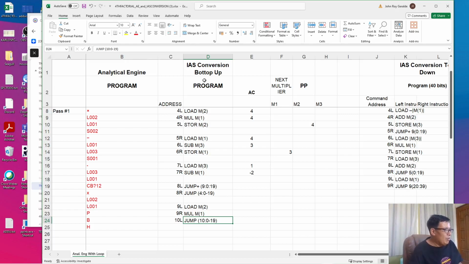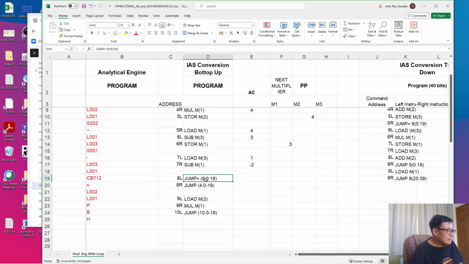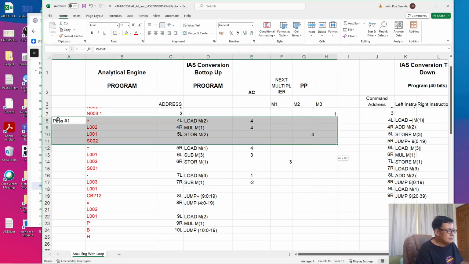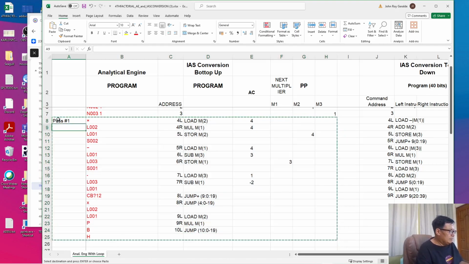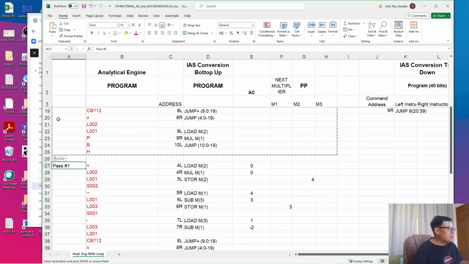Now in this case, for example, we are going to go to a second pass, because the jump plus did not jump. It proceeded to 8R, and 8R jumps it back to the head of the loop, which is 4L. Now, if it were positive already, which means 0 is already a positive number, it will just jump to the next pass. So therefore, we have to do a next pass, which is pass number 2. This time, this is pass number 2.